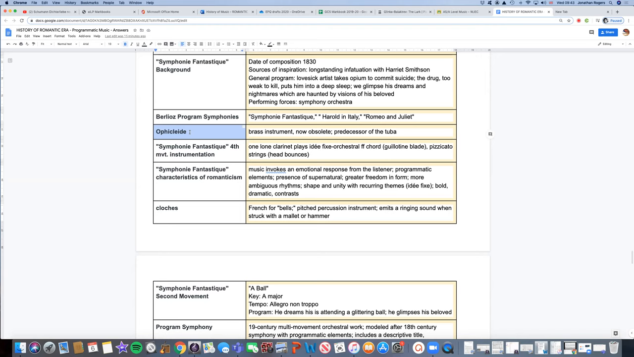And it was the predecessor of the tuba. So the tuba takes over from the ophicleide later on in the 19th century. But it's worth mentioning here, Berlioz used it to give that brass section even more depth. But we're also going to see that instrument when we look at Verdi Requiem later on in the year as well. So it's just worth dropping that in as an introduction at this point.